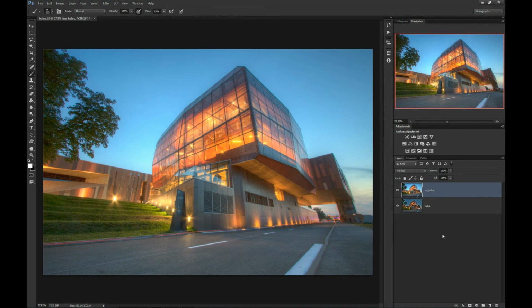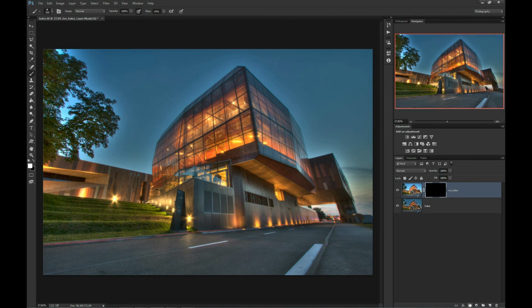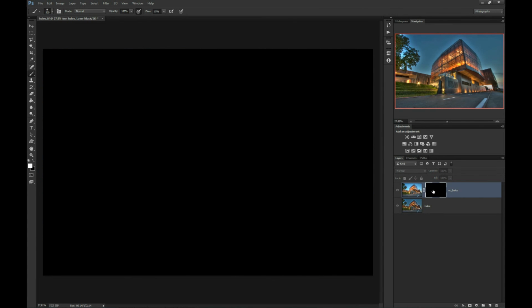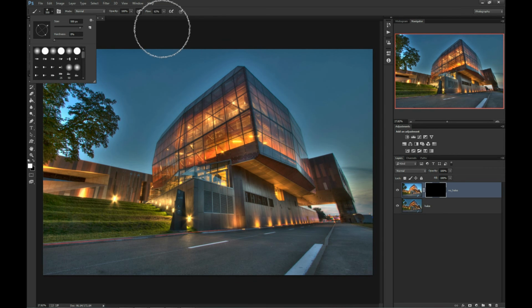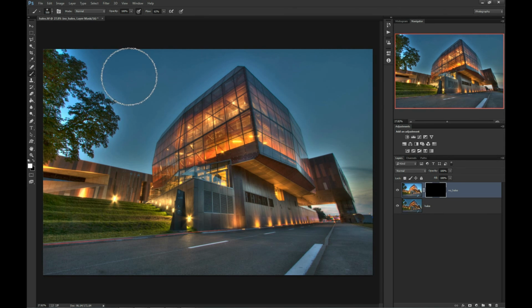Okay, so to create a black layer mask, I will hold Alt key on my keyboard and click on this very button. Okay, our layer mask for this layer is completely black now. If I didn't hold Alt key, the layer mask will be completely white. Now I will select brush tool, some soft one and quite big, okay. And what I will do now is to paint over the sky to restore sky from the halo free image.